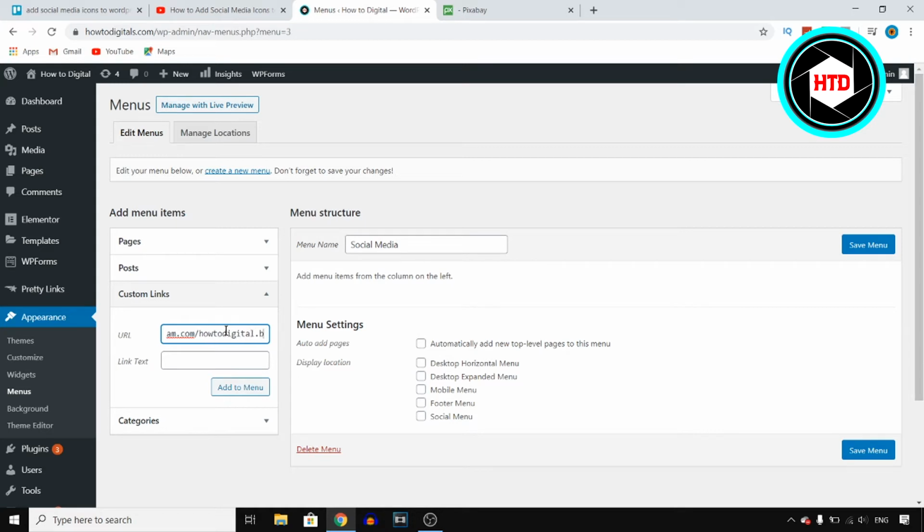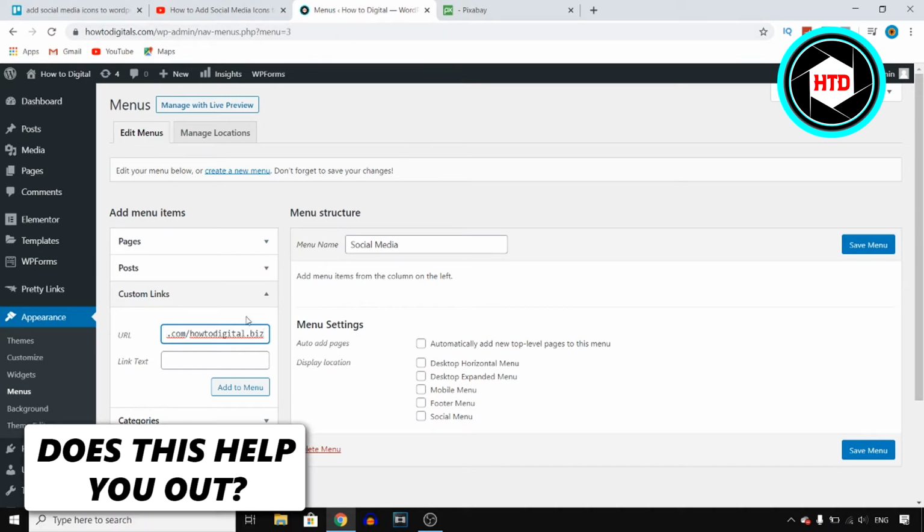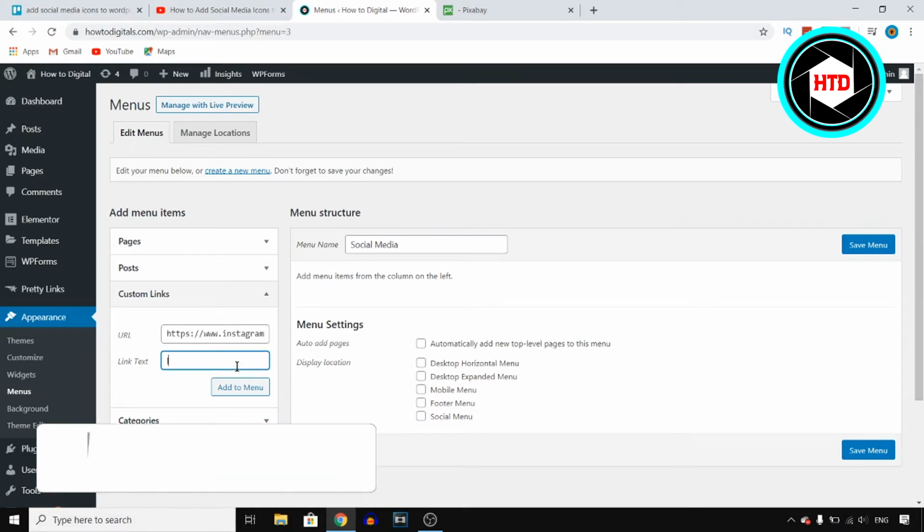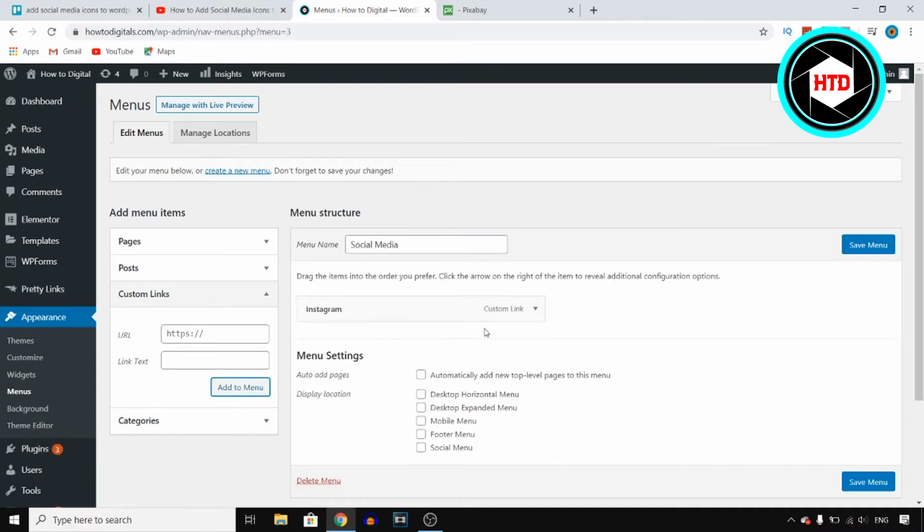Now you can do it like this, but you can also just go to your Instagram page and then copy the URL from the page itself. Right there, you can then say Instagram because it's the link for my Instagram page. And then right there, click on add to menu. And there you go. So right now, Instagram will show up right here.